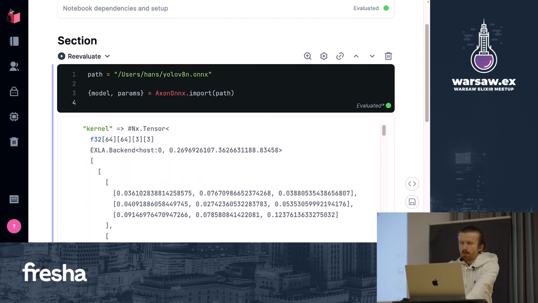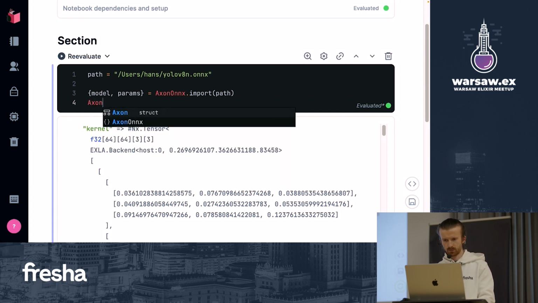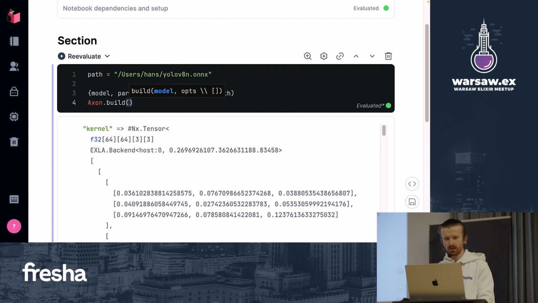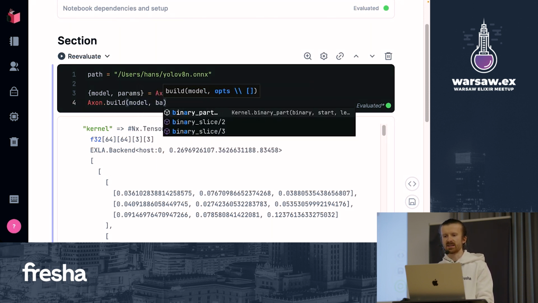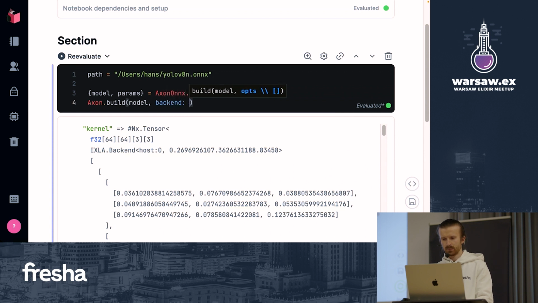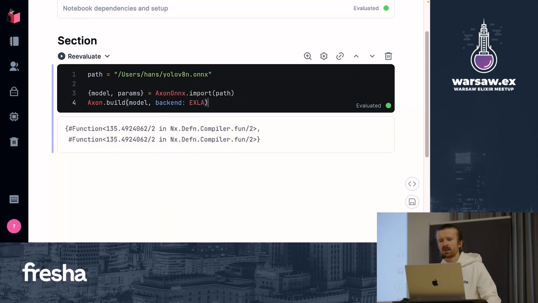And then I mentioned Axon is a thing in itself, but then we also want to compile this to native code to make it run quickly. So we're going to use Axon.build and pass it our model. And then we're going to give it the backend of EXLA. So all this does is it takes the model, it compiles it to something that runs fast on the CPU. So we get 2 functions there.